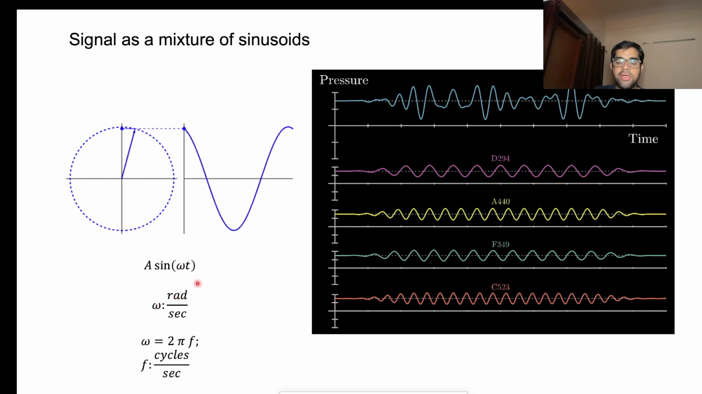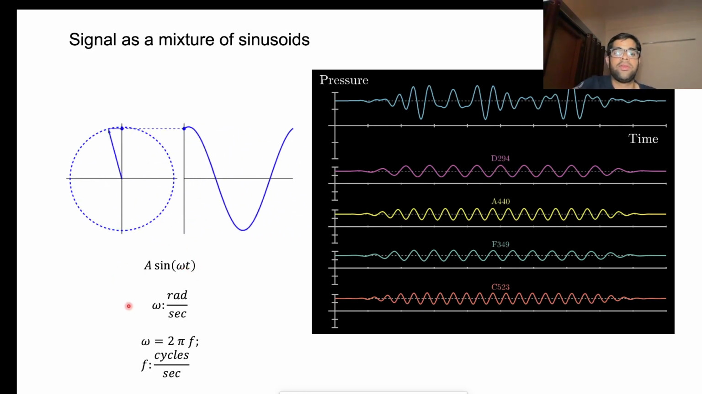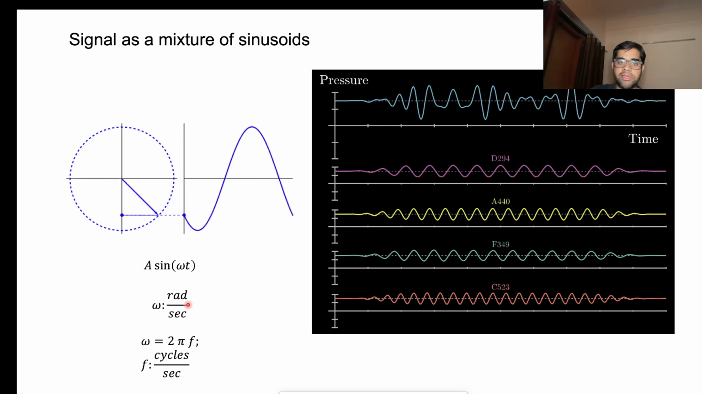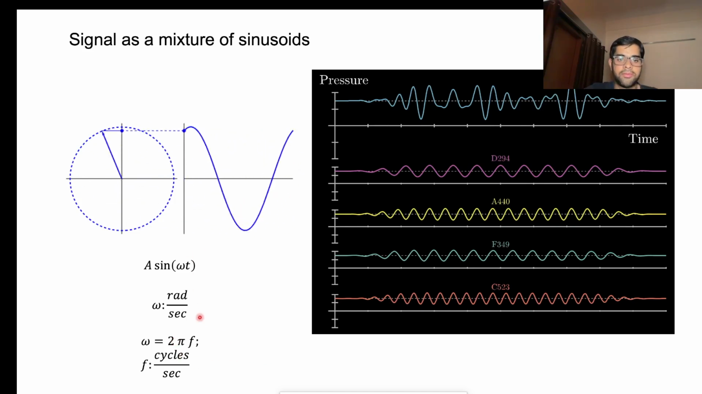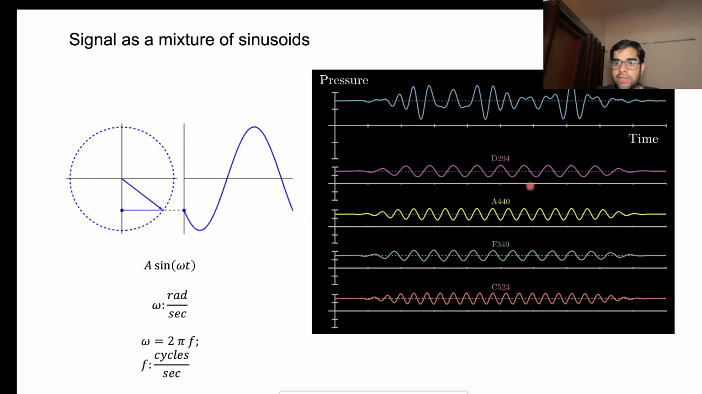So this is a general expression of a sinusoid, and basically the rate represented by omega also represents the frequency. So how many cycles per second you have. So omega can be represented as radians per second or cycles per second when you multiply by a 2 pi conversion factor. So this is what the f represents here: 440 hertz, 294 hertz, 523 hertz, and when you combine all this, you get this type of complex signal.